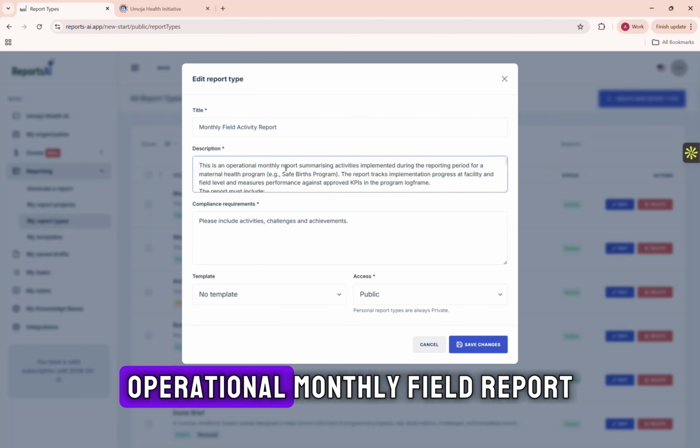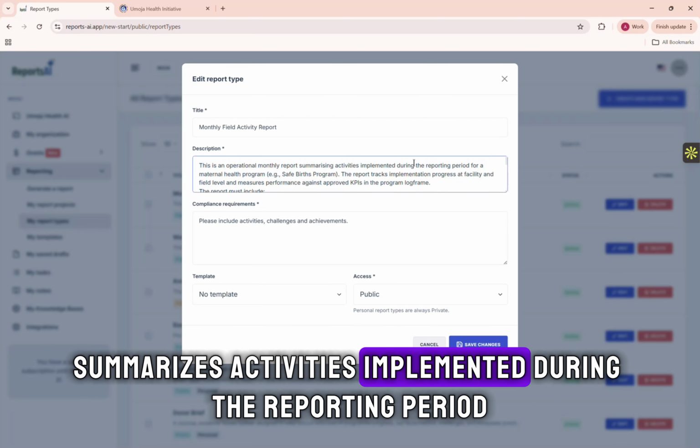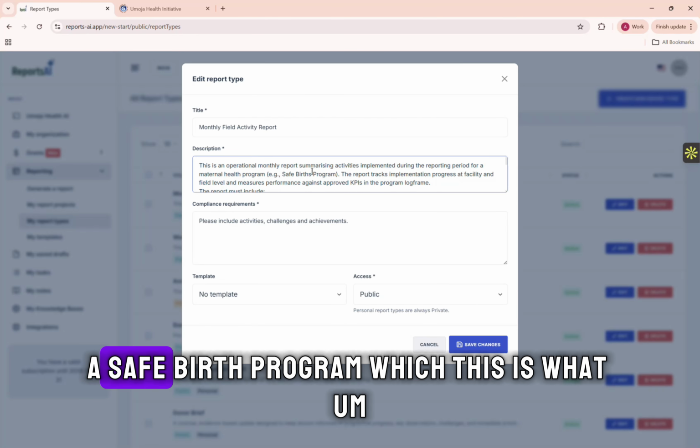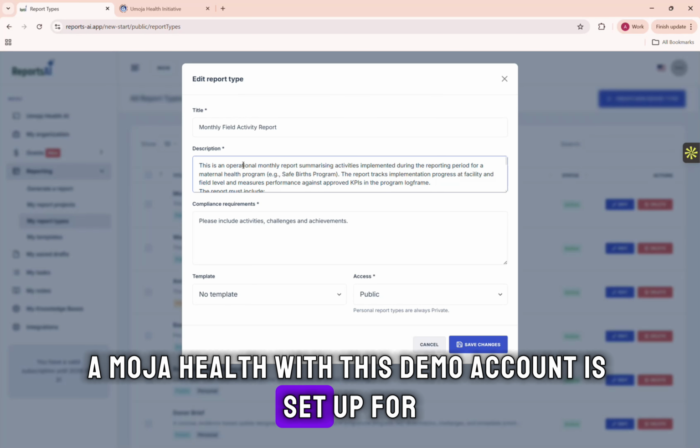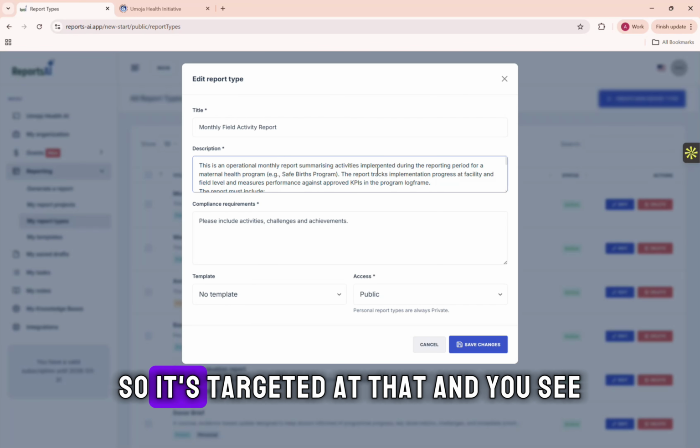So I'm going to put in a much more complicated description here, something that's much more in depth. See this operational monthly field report summarizing activities implemented during the reporting period for a maternal health program, the Safe Births program, which is what Emoja Health, this demo account, is set up for. They implement the Safe Births program, so it's targeted at that.